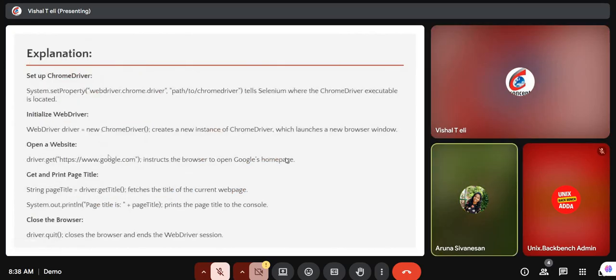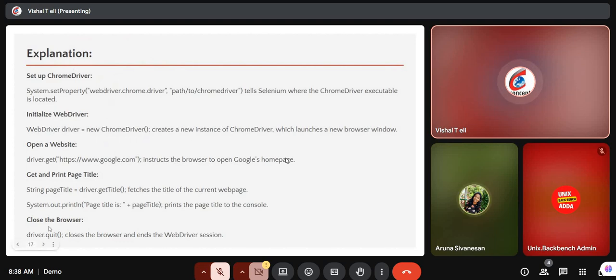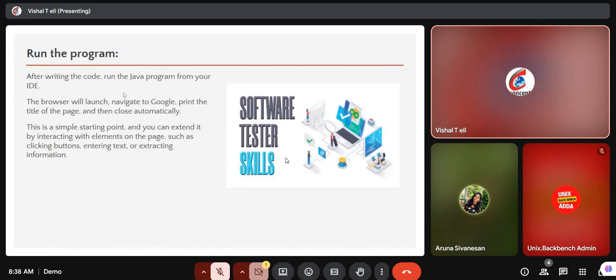So all this explanation that I have given to you is mentioned here. First, we set up ChromeDriver, we initialize WebDriver, we open a website, we get and print the page title, and we close the browser. Now, how do you run this program? You need something to write this code, right?